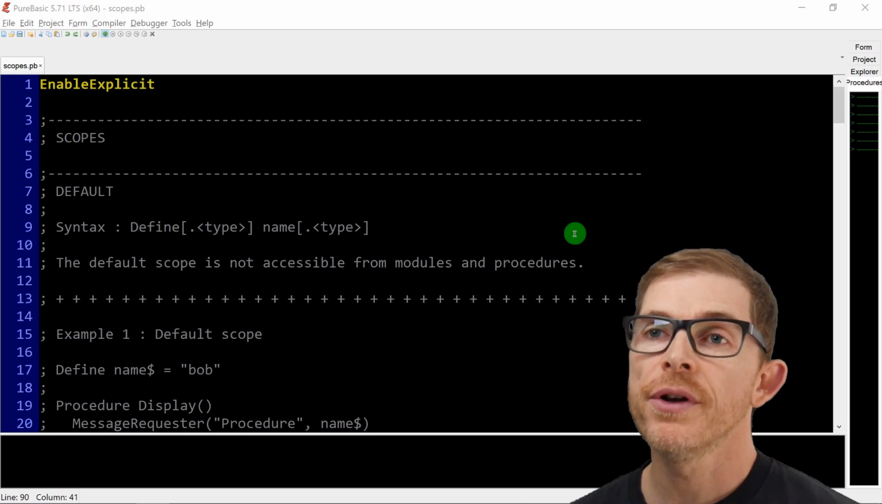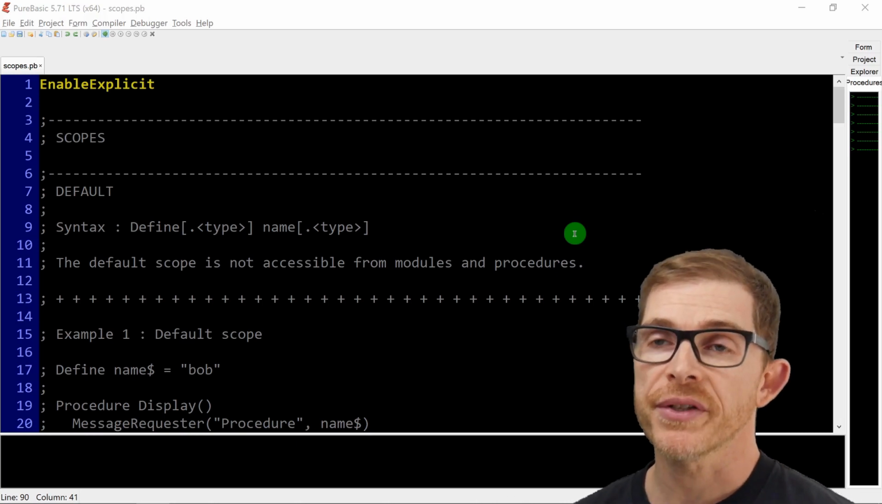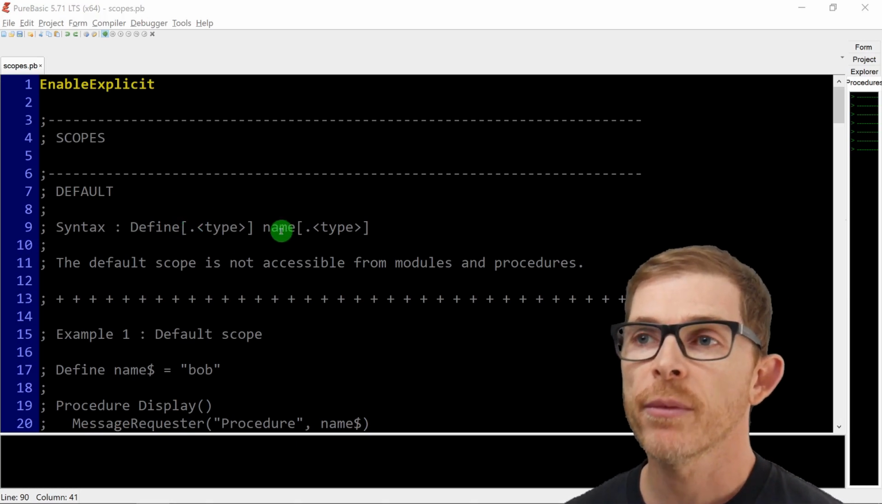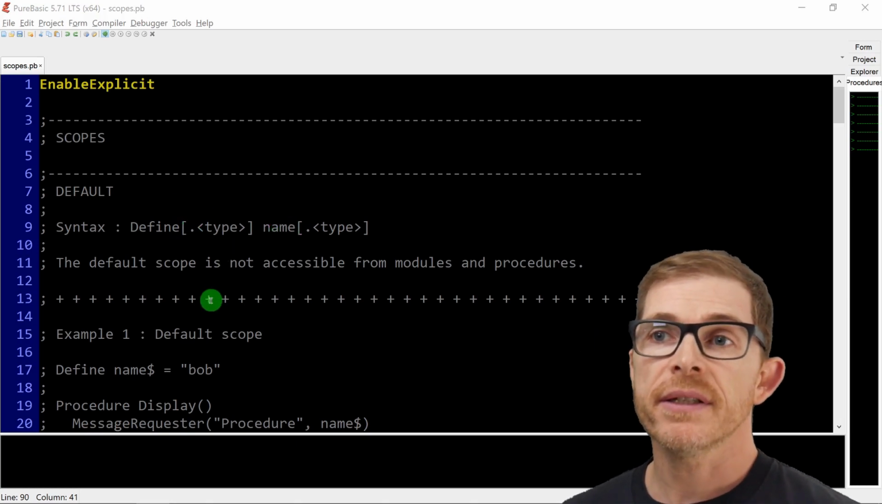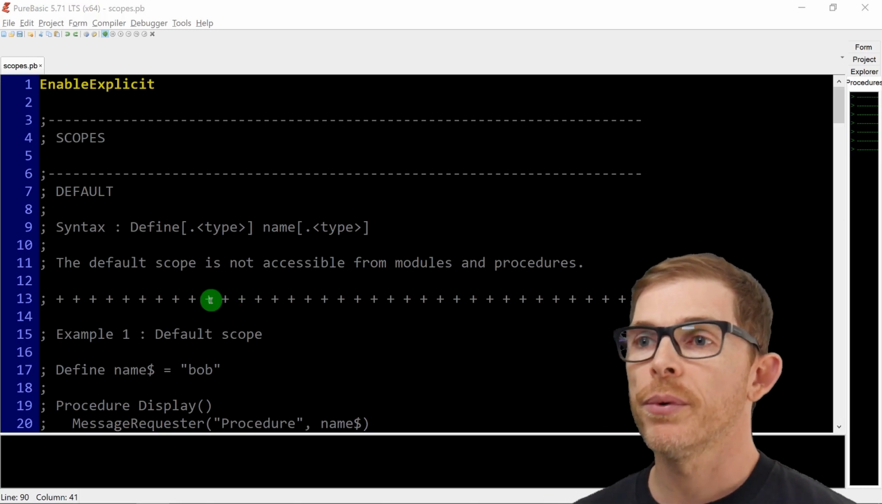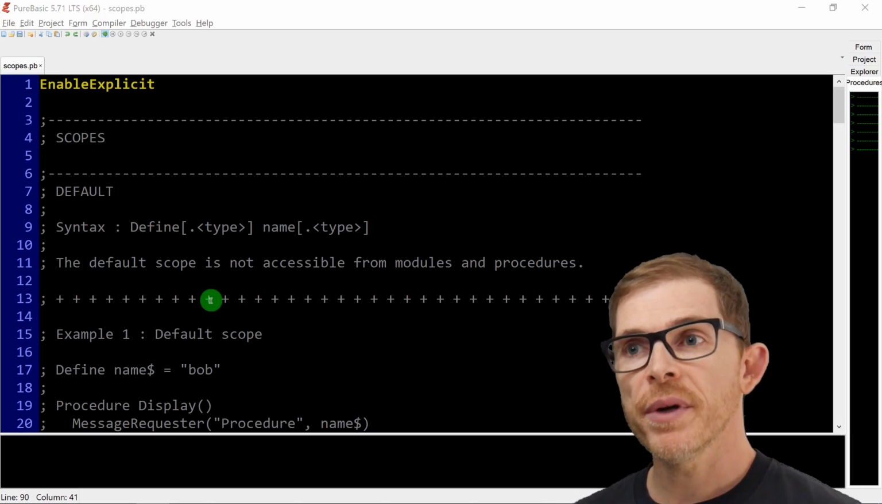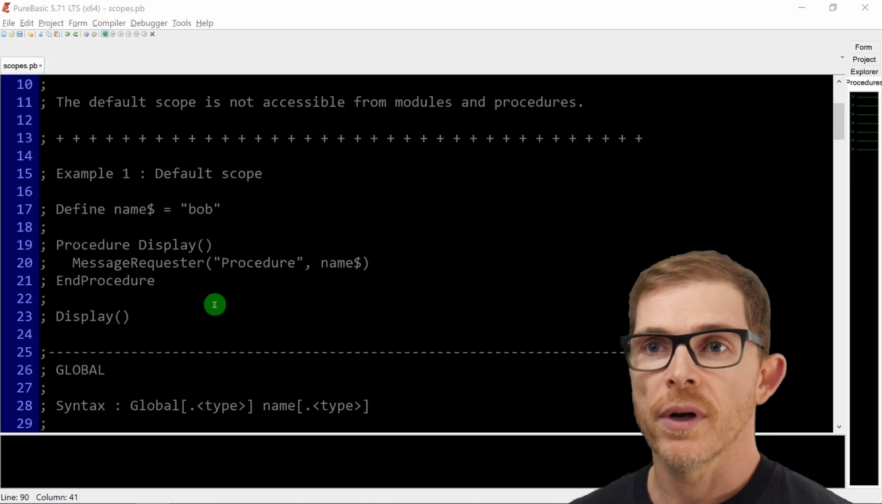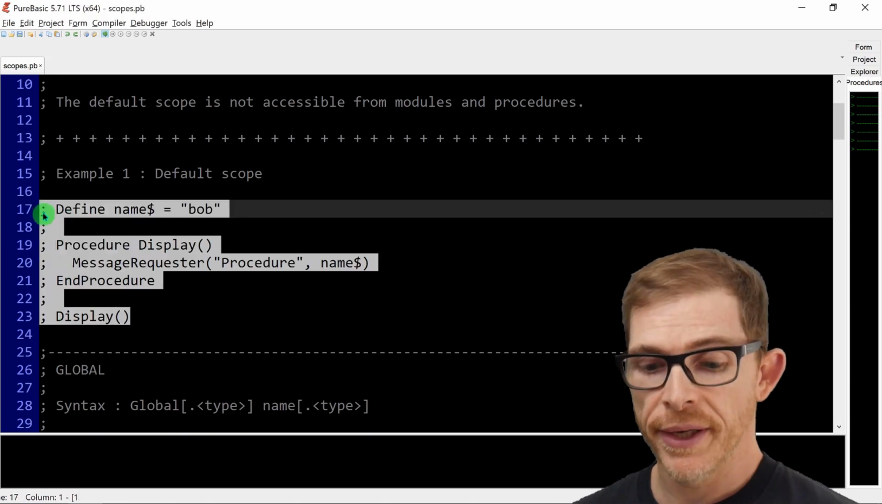When you put no scope at all, basically you write define.type, the name of the variable, and this uses the default scope. The default scope is not accessible from modules and from procedures. Okay, let's look at this example right here.